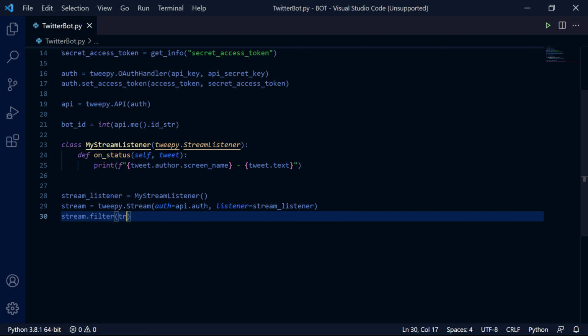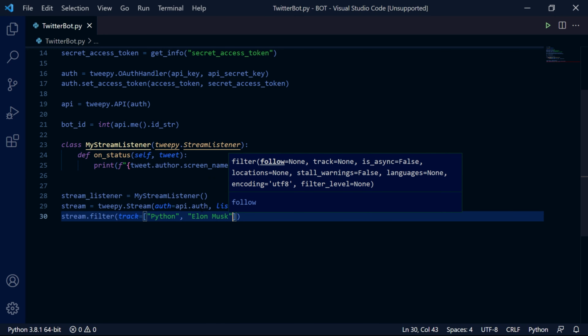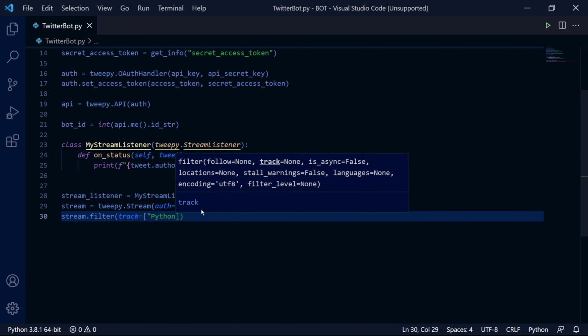So the first parameter we need to give is called track, and we need to give it a list of all the terms we want to find tweets of. So let's say we want to find tweets about the Python coding language, then we can type Python. And let's say we also want to find tweets about Elon Musk, we then type Elon Musk. And we can add more if we want, but I'll actually just be searching for tweets containing the word Python.